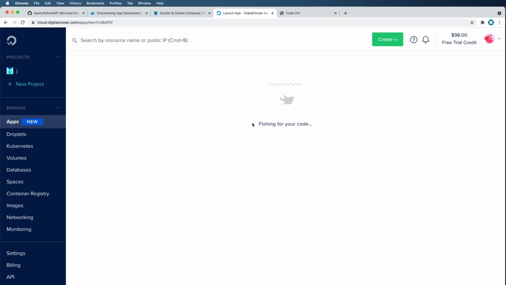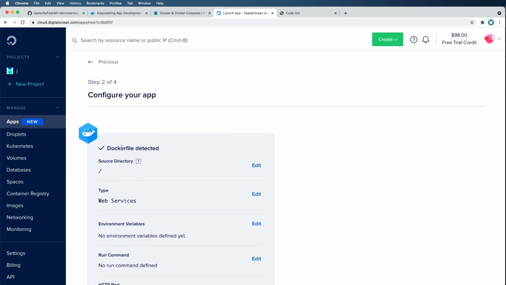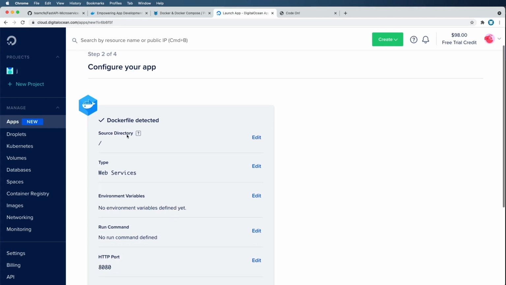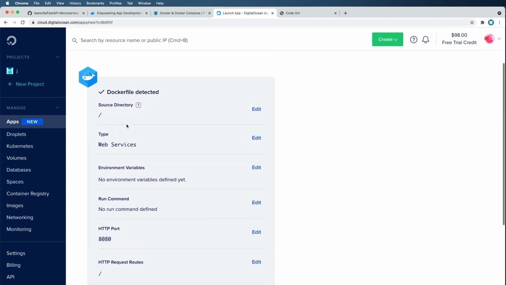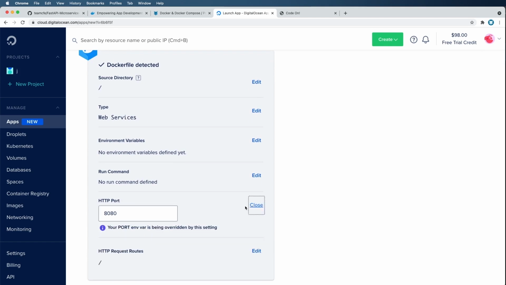And so this is going to detect a Docker file. So it's going to automatically go to the Docker file. It certainly detects everything else, but it automatically goes to the Docker file. And so we've got our HTTP port in here, right?